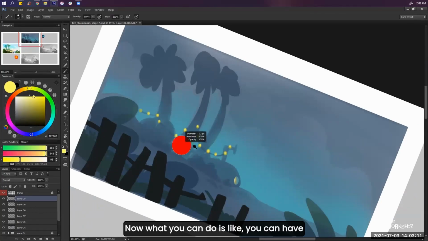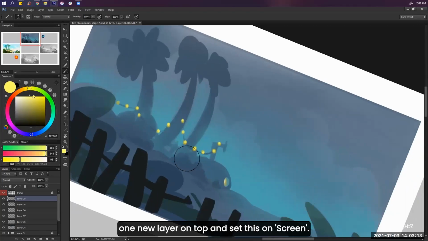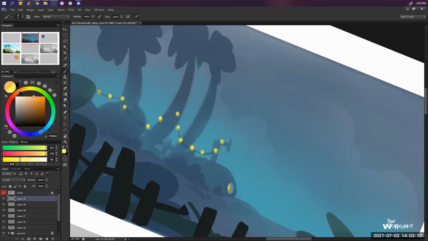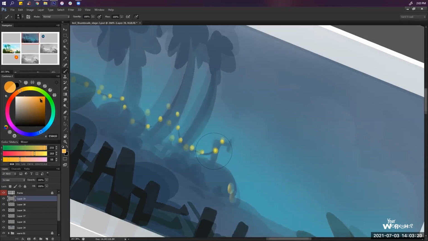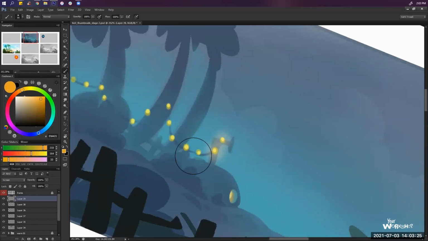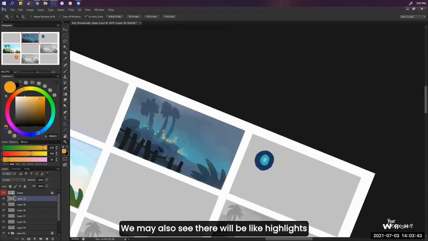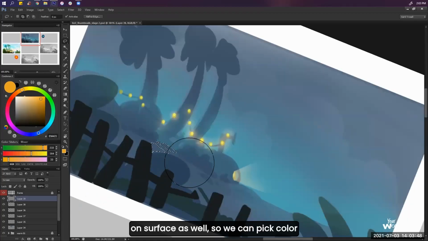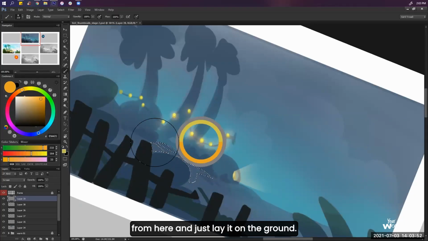Now what you can do is you can have one more layer on top and set this on screen. Now I'll go with a bit of darker tone over here. Try and add the light source. You'll also see there will be highlights on the surface as well. So you can pick color from here and just lay it on the ground.